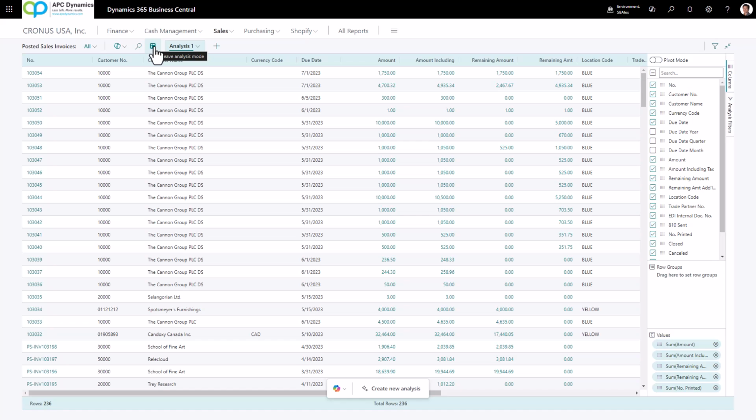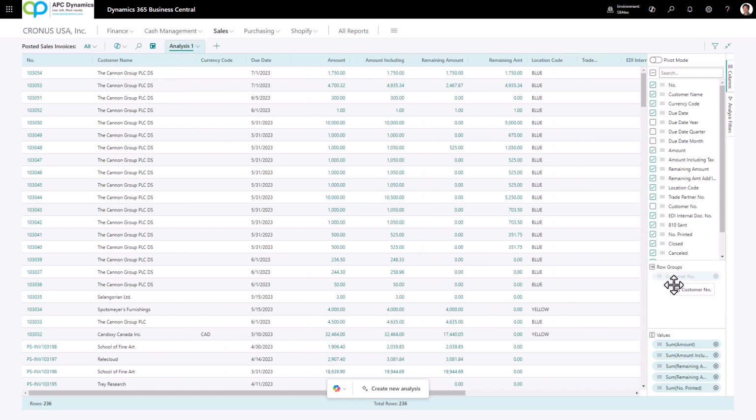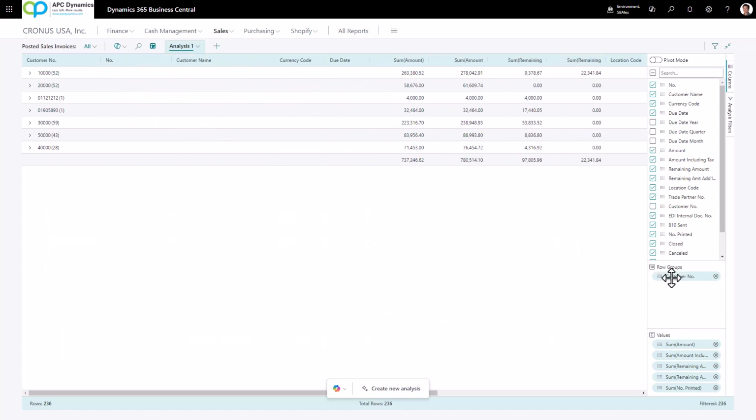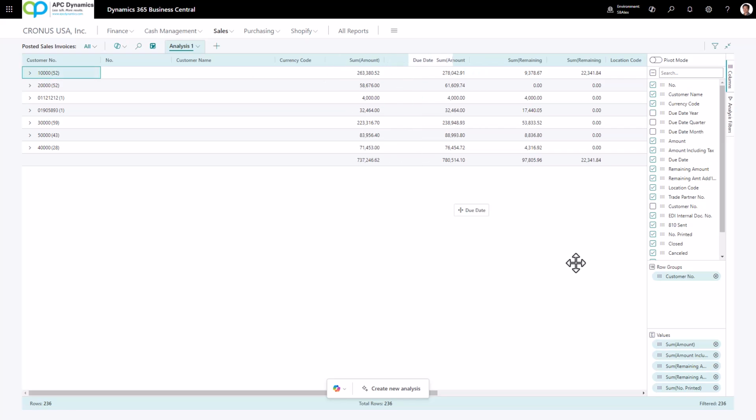In this example, I want to get a subtotal of all my customers. So I'm going to drag my customer number into the row groups. And you'll see that this will give me a subtotal of all the invoices by customer. So let's say I want to also group it by customer number and then by the due date. I could just drag on this due date, bring it down here.